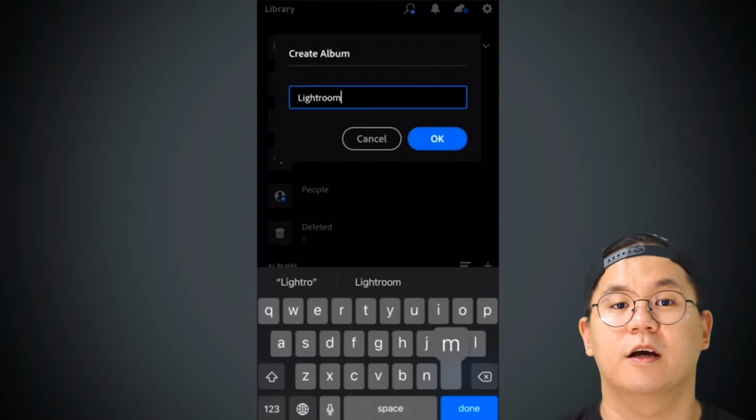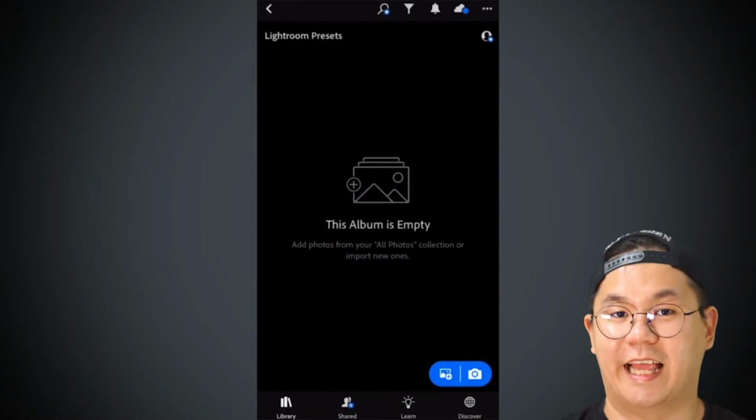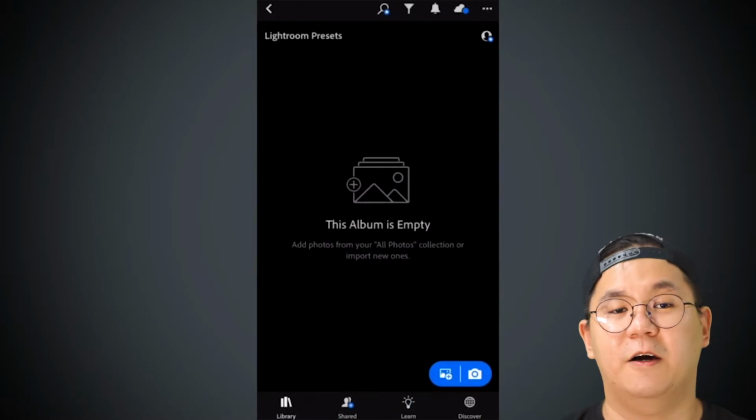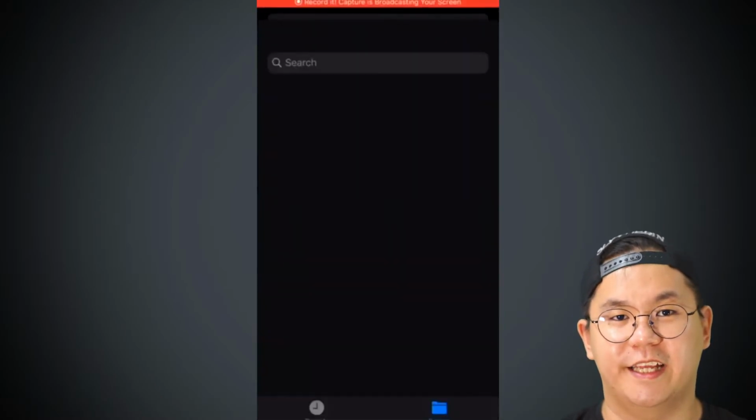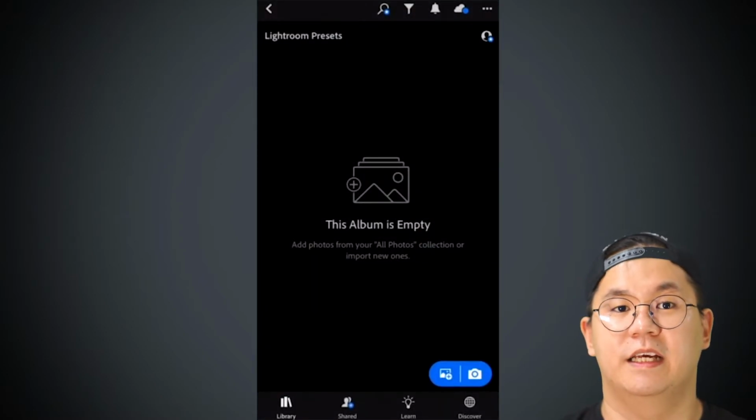On the Library tab, go ahead and click on the plus icon and then create a folder called Lightroom Presets. Now click on Add Photos and then choose from Files and click on the image that you have downloaded. And the installation part is done.